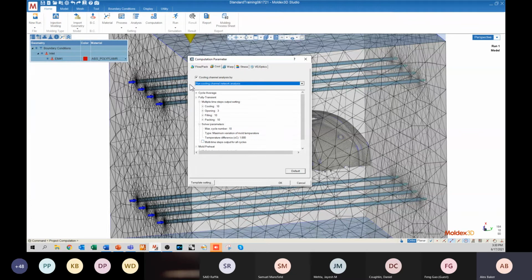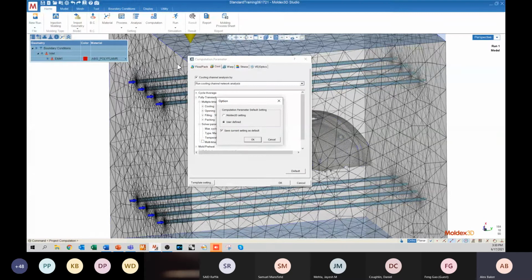All right, from here, all we have to do is click on the template setting all the way at the bottom left corner, and you just check the box that says save current setting as default, and then you don't have to worry about changing these parameters ever again. Kind of similar to what I mentioned in the meshing, this will save these parameters for the next simulation that you set up, so you don't have to come in here every time.